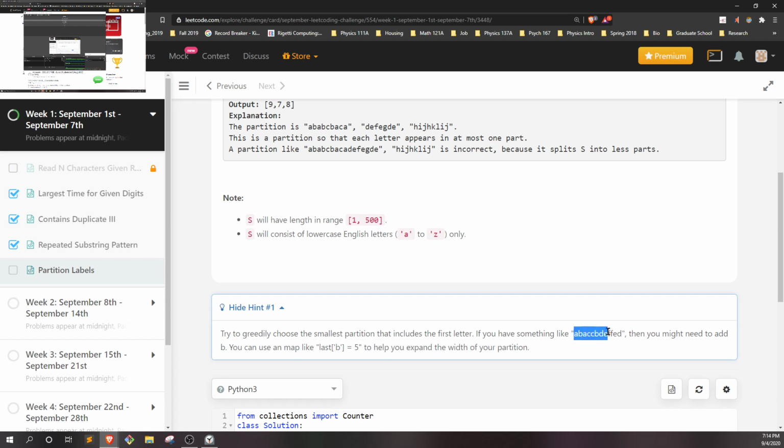So I need to keep it. Oh, darn it, I didn't think about that. Just keep a mapping to the last index value for each character. So I keep mapping that the last A is here, the last B is here, the last C is here.